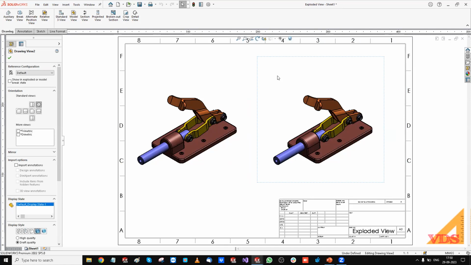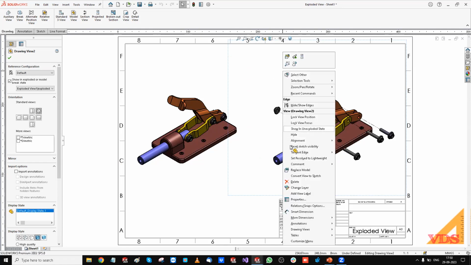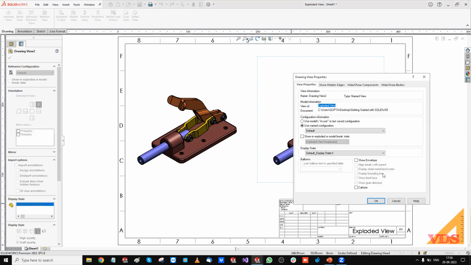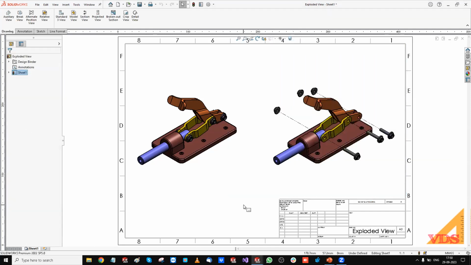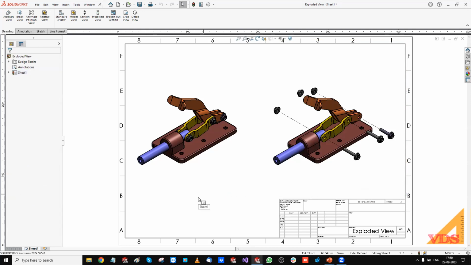The second option is you right click on the model and choose show in exploded state. If you do not want to show the exploded view, you can right click and turn it off. And the third option is you right click on the view, go to properties, and select the option show in exploded view. So these are the three different ways we can have the model shown in the exploded view. Depending on the workflow, you can select any of the options, right? You can right click, you can use the property manager, or you can go to the view properties to define the exploded view.